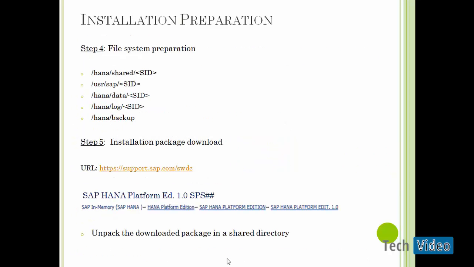Now let's move on to step 4. Step 4 talks about file system preparation. As you all know, for doing any installation, we should have the file system ready, where we store all the necessary installed files. It could be executables, instance files, data area, log area, backup files. For all this, we should divide the volume that we have, the hard disk, into multiple file system mounts so that we can segregate the data for easier access.